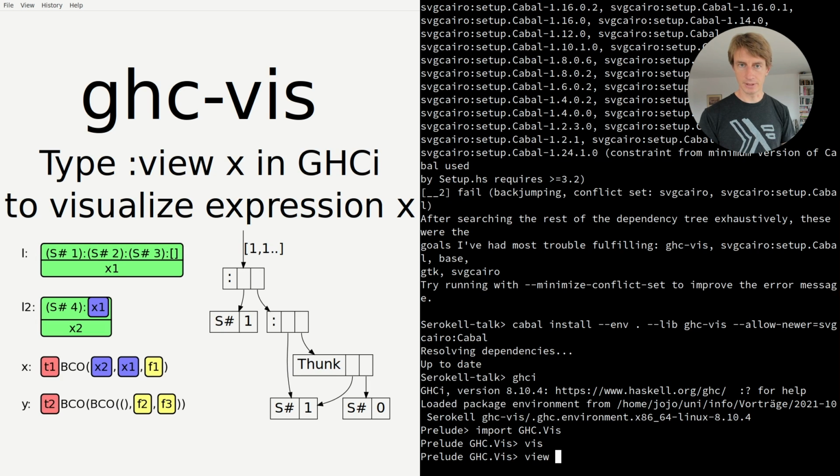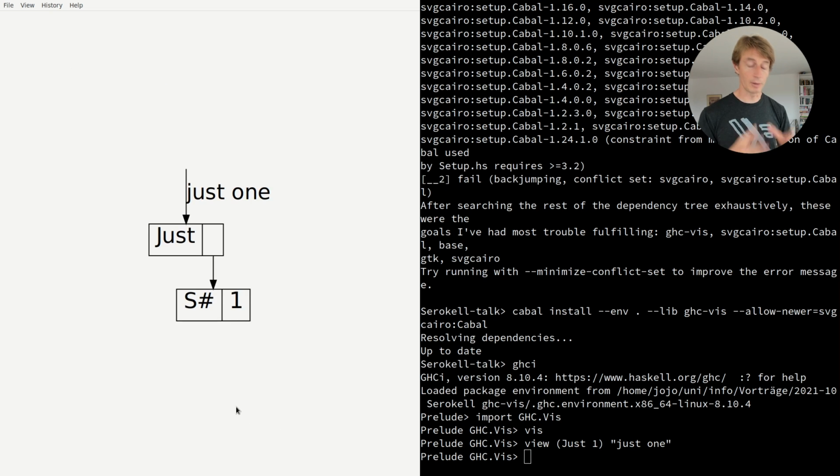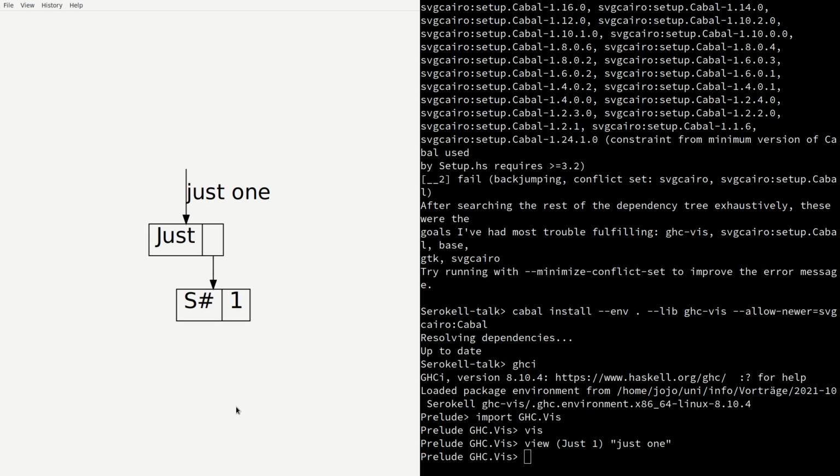So for that I say view and then I pass some value, maybe just one, and I also give it a name. Something like this. And now I get this graphical view here. And what we see here is really a very honest representation or visualization of what's happening in the memory of my running Haskell program. So the value that we've just labeled as just one, that is an object on the heap, object in the sense of structured thing.